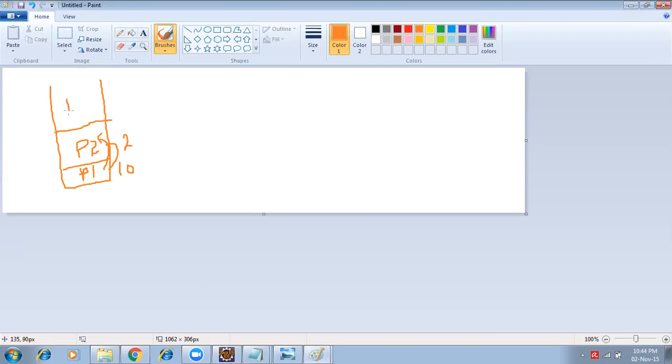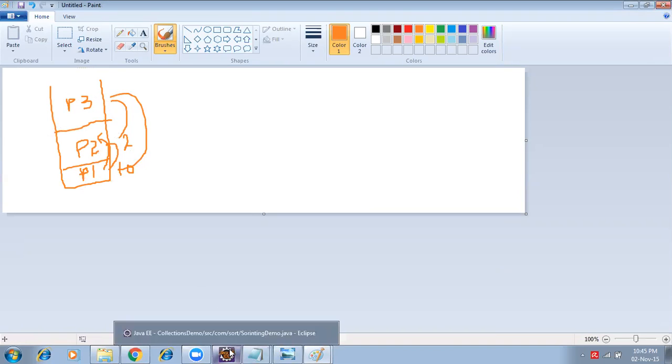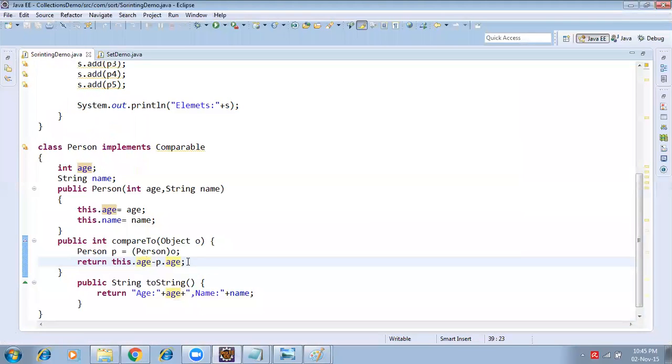Again you are adding one more element called p3. So again it will compare p3 with p1 and take the difference. Like that it will compare and take the difference. It will check either negative number or positive. If it is negative, it will put it down. So like that, it's a backend algorithm actually. That's what we are taking, the negative difference. Let's suppose if you want to display in reverse order, we need to take p.age minus this.age, the other way. By default it will be ascending. So that is the basic difference.